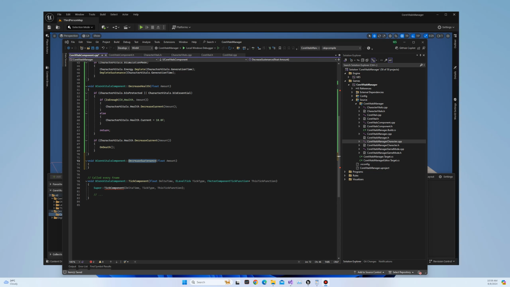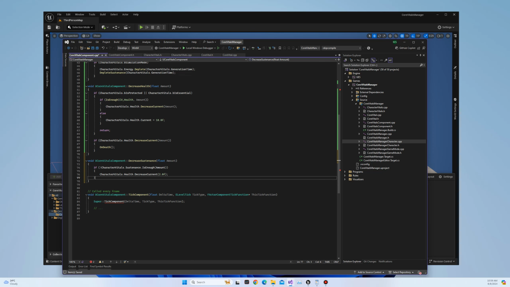And that one is a pretty simple one to run. We're just going to copy this and paste that one in there. So again, the rules are character vitals dot sustenance is enough. We want to check to see if we have enough sustenance. If we don't have enough, then we'll go ahead and decrease health.